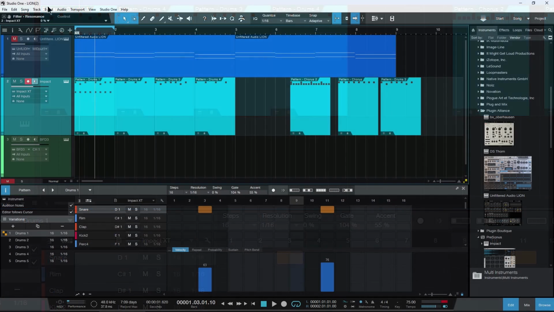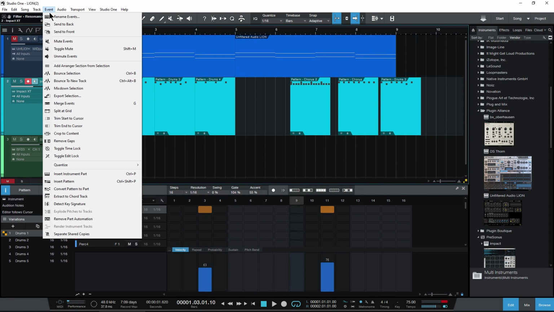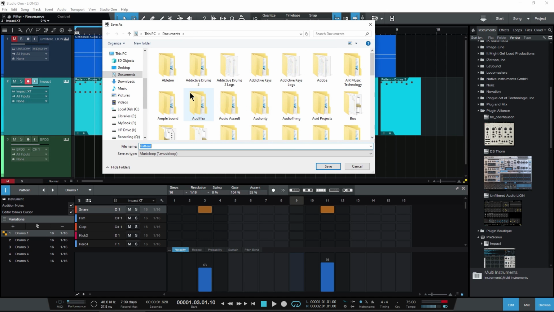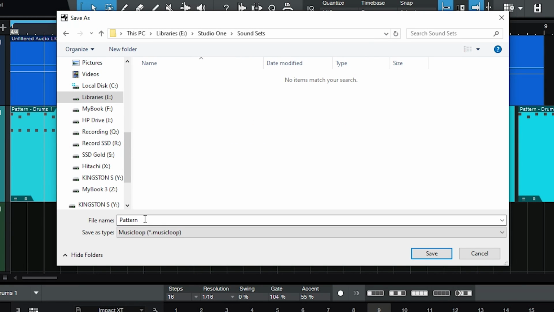We can do the same thing up here as well. We can export the selection, just select that. And now it's going to let me direct this to any location that I want. I can even put it in my sound sets library for Studio One if I wanted to. So I'll put it there. Let's call this drums 1.